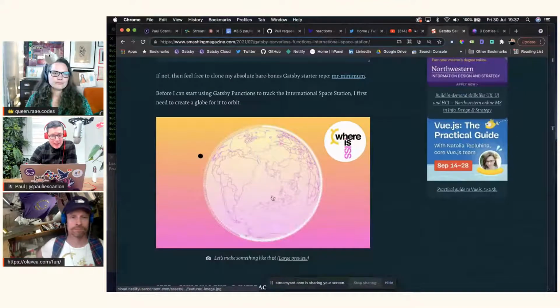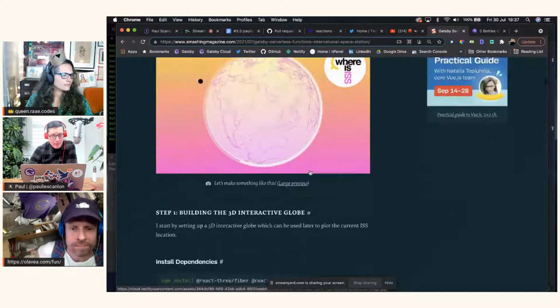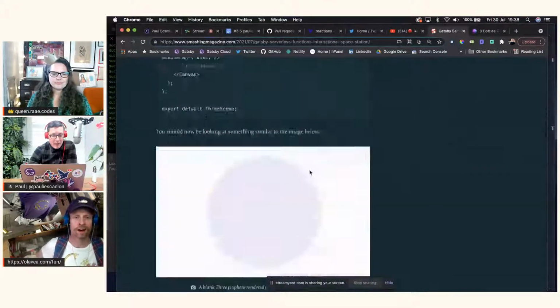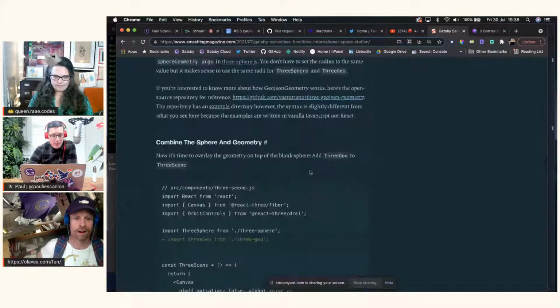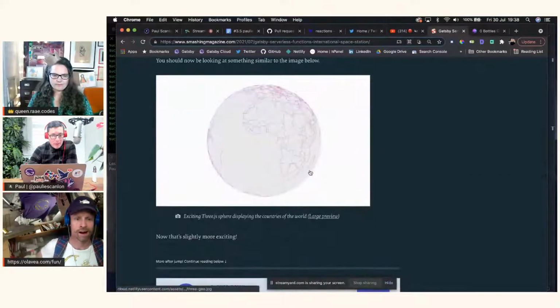There's a slightly snazzier version that I made. There's a link to that. It's all open source. But yeah, basically it just talks you through how to do all of it. And you'll end up with a 3D interactive globe using React Three Fiber. Whoa. Wow. Everybody's probably blown away by that.